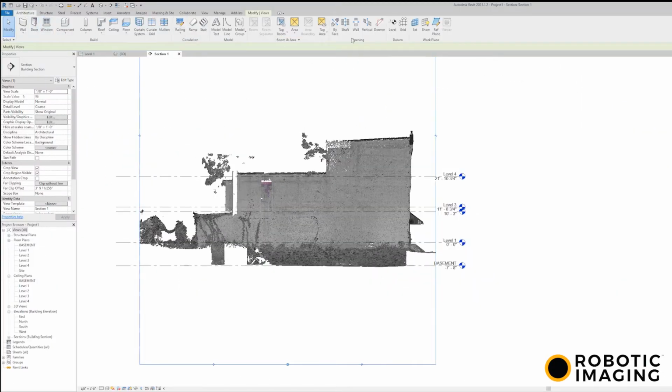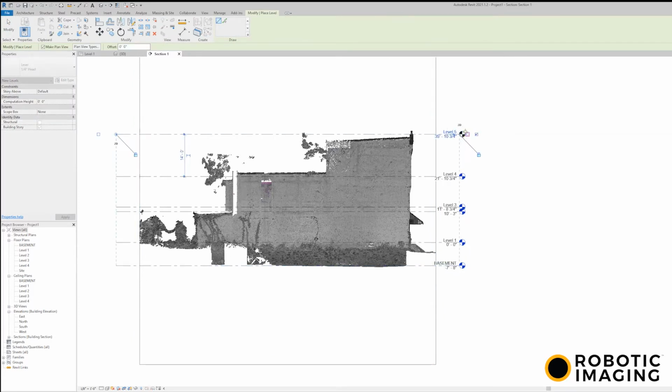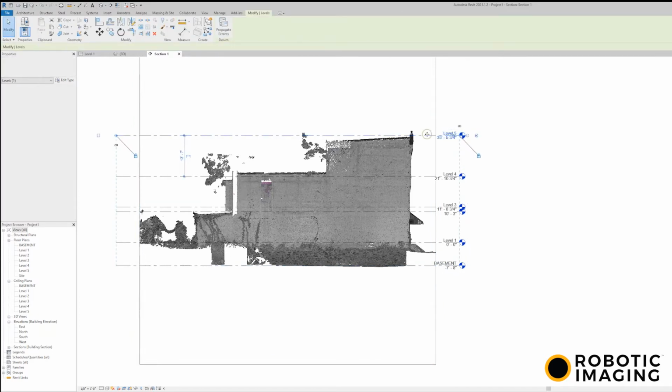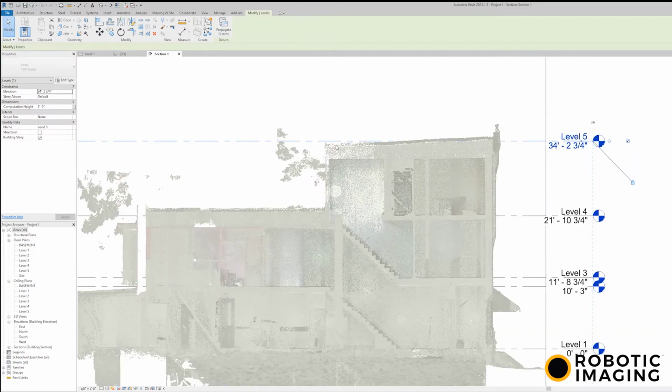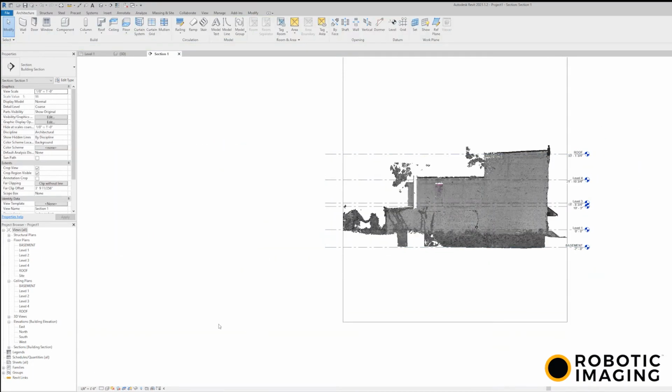And you can move that section tool around to get some different views. So for example, to set up the level of the roof, you can get an angle where the scanner was able to visually see the exterior walls of the building and set it at the level up there.